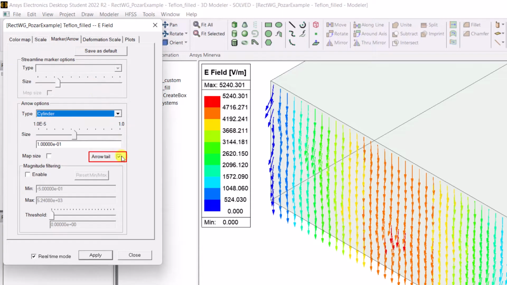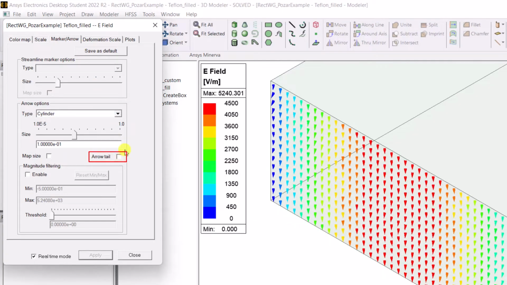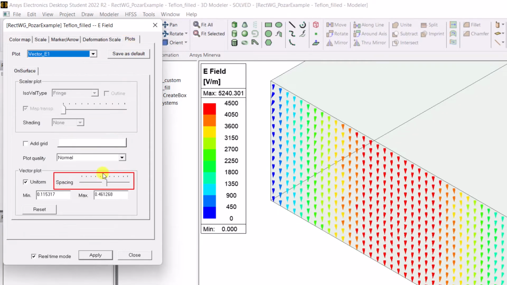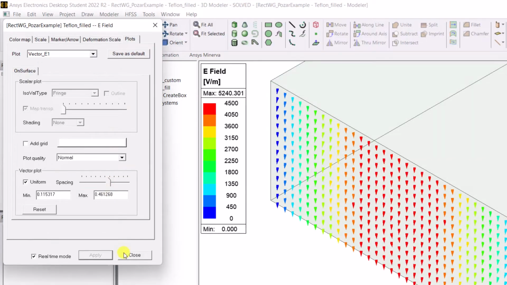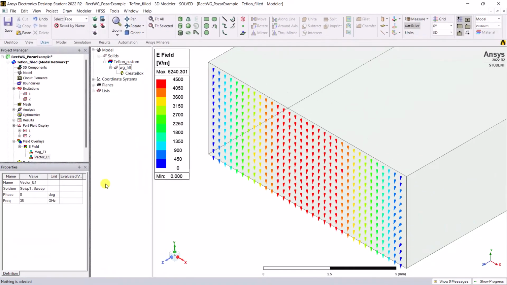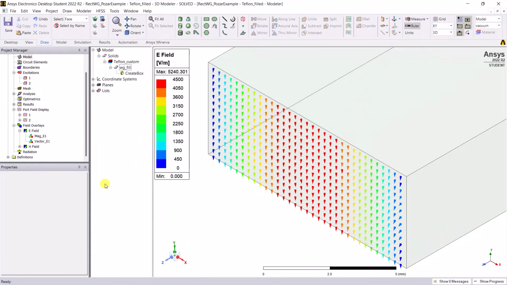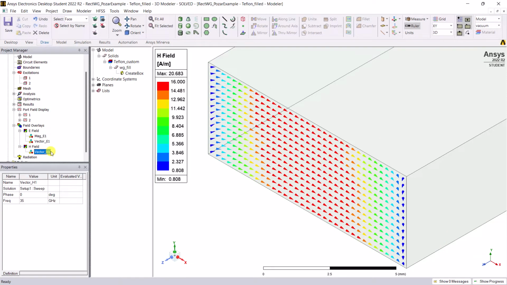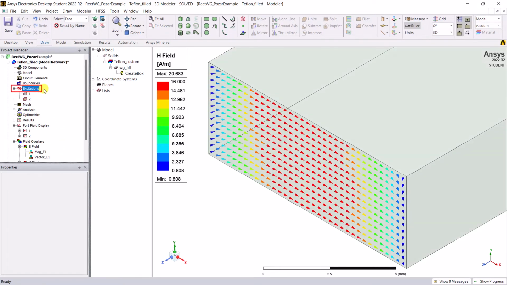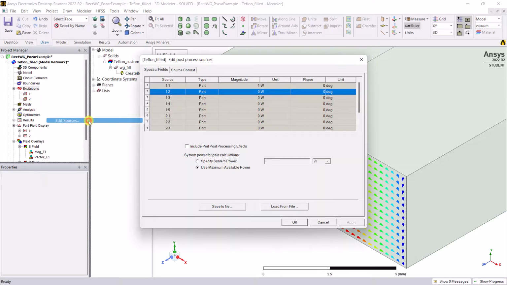Go to the Marker Arrow tab. Uncheck the arrow tail. Go to the Plots tab and change the spacing. Click Close. And now a clear plot of the TE10 mode is visible. And similarly, go ahead and plot and modify the vector plot of the magnetic field to view the field distribution for the different modes.